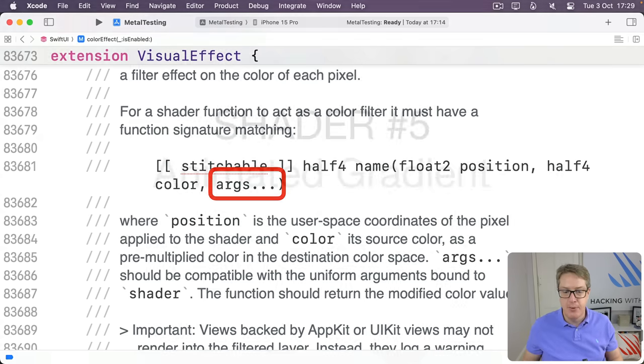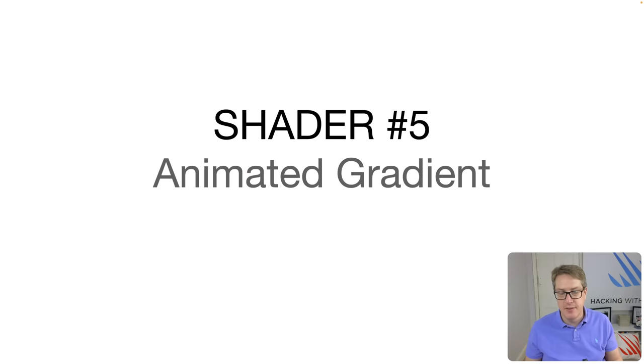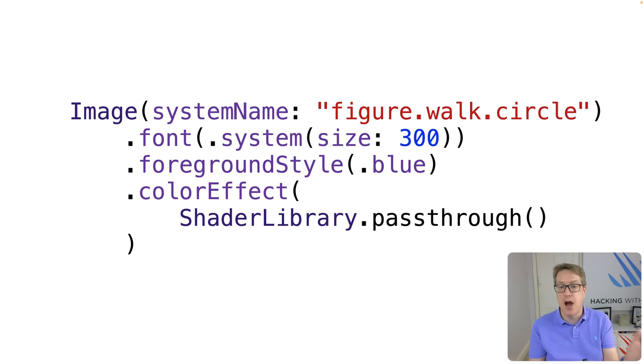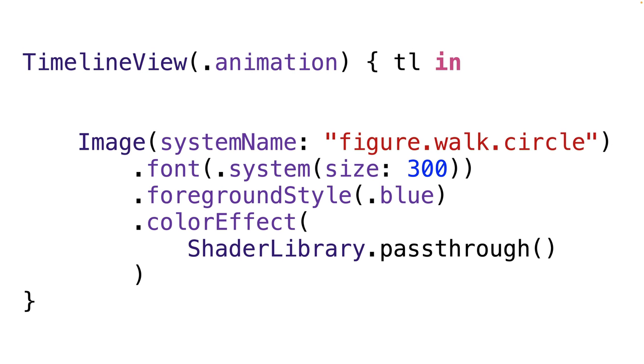So we could, for example, make an animated gradient. Now this time, I'm gonna modify our SwiftUI code just a little bit. I'm gonna say there's some state for our view to track when it was created, the current time it was made. And then here's our current SwiftUI code in the body. I'll take that and I'll wrap it in a timeline view of an animation schedule. So it's redrawing 120 times a second.